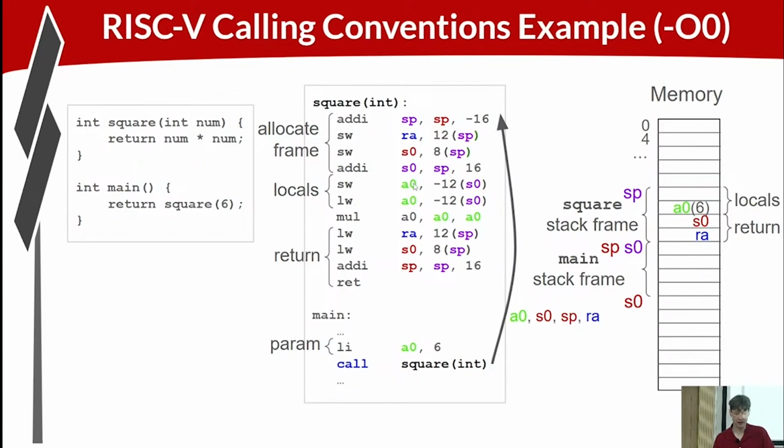So at this optimization level, all the locals are in memory. When you need access to the local, you load it from memory first. With any level of optimizations, that's going to disappear. And then the actual function of our square function, right? We multiply A0 and A0. And then we return. So we have to reestablish the caller's stack frame. So let's see, RA, the return address. So we need to, actually, why do we do this?